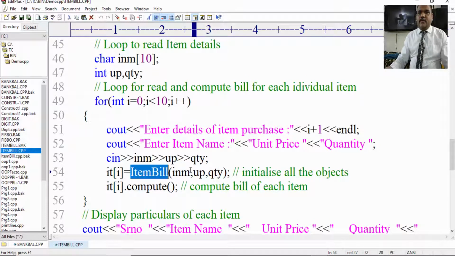And then you create the object. The first item you buy is a pen, the second item is a book, the third item maybe some other item. In this manner, let us understand you are going to buy 10 items. So you accept the data and pass it on to the constructor. In this manner you are creating 10 different objects, and then we are computing the price, discount, and net price for each and every individual item.